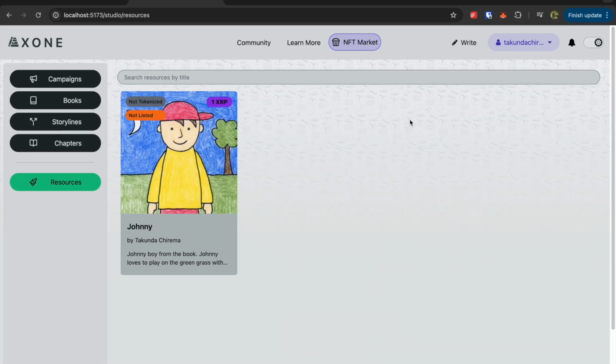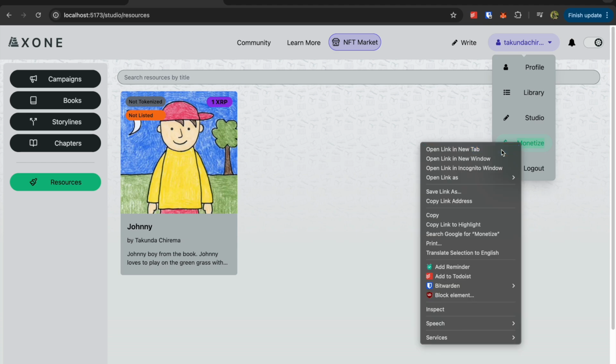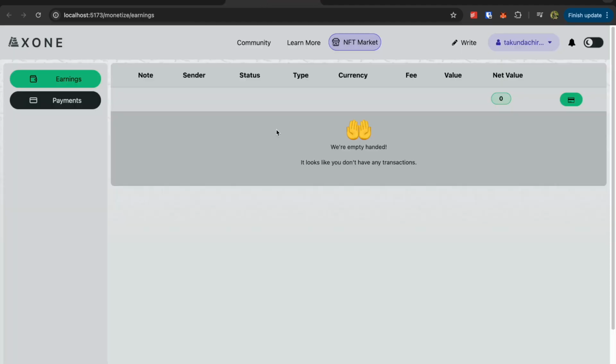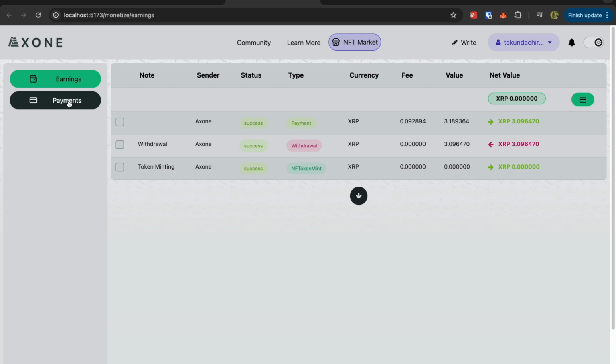And then if we go to the monetization side of things, we will see that in our earnings we have got a transaction of NFT token mint. It has no value because it has not been bought yet.